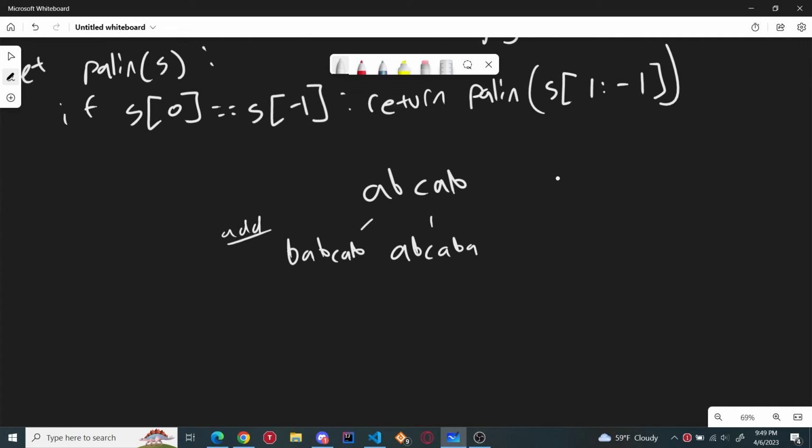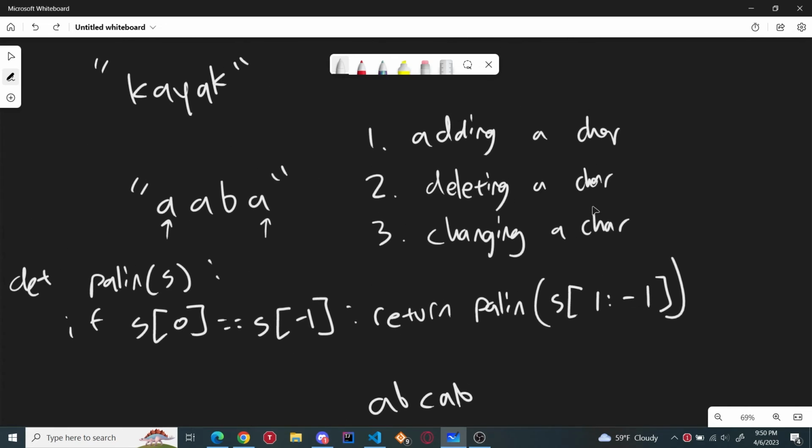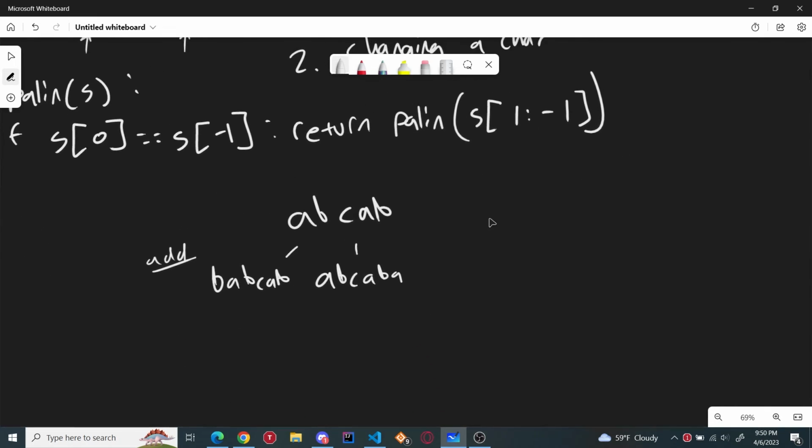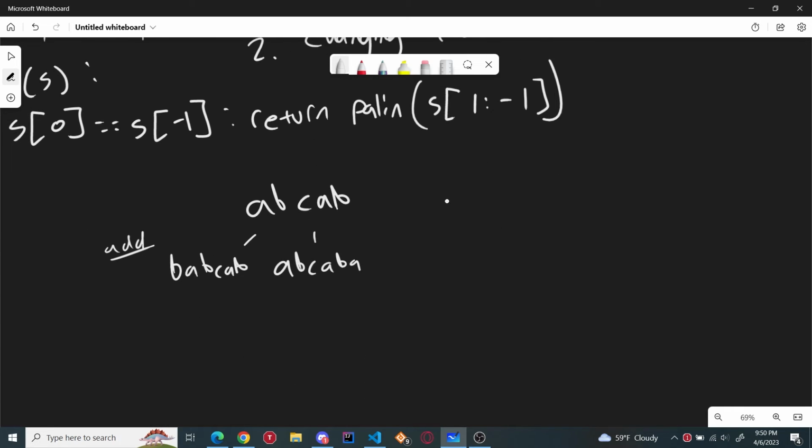You can delete a character by doing... Okay, let's not worry about deleting a character. Just two cases: deleting a character and changing a character. I don't entirely remember this problem, so it's hard. If you change a character, you can change the A to a B by doing B, B, C, A, B. Or you can change this B to an A for A, B, C, A, A.